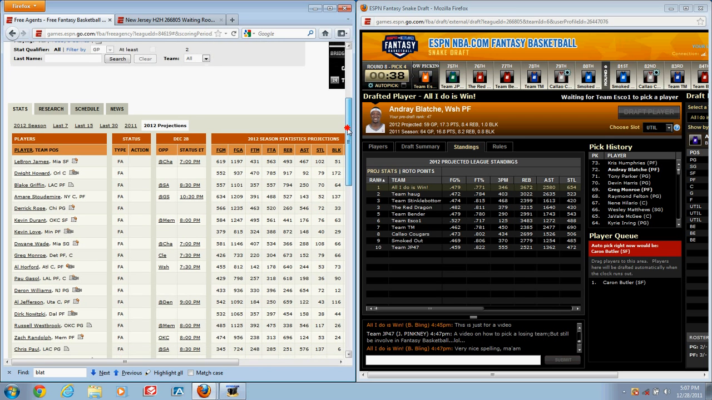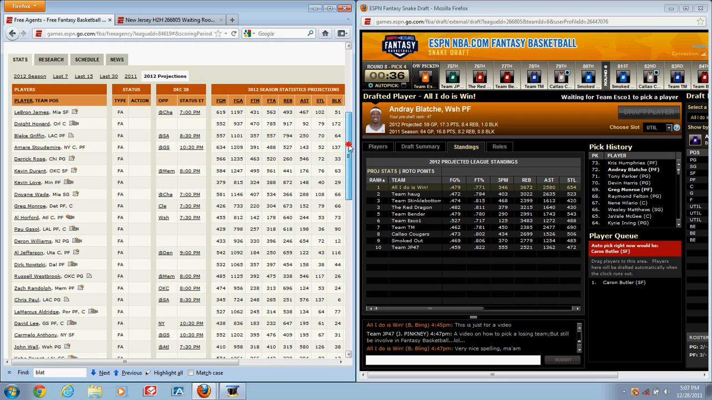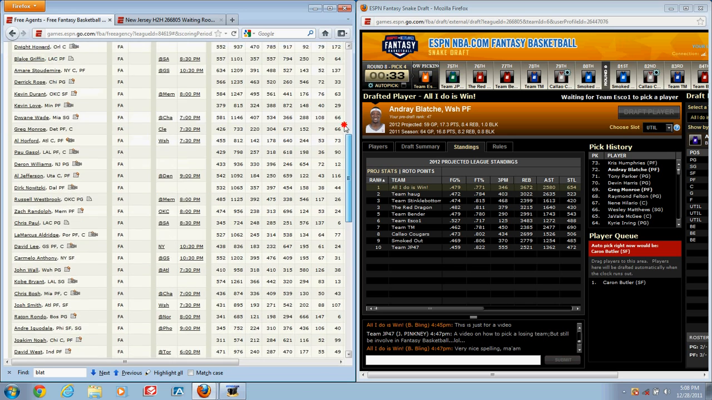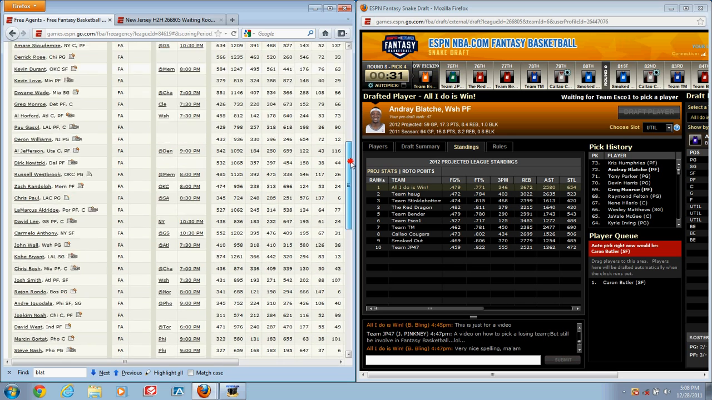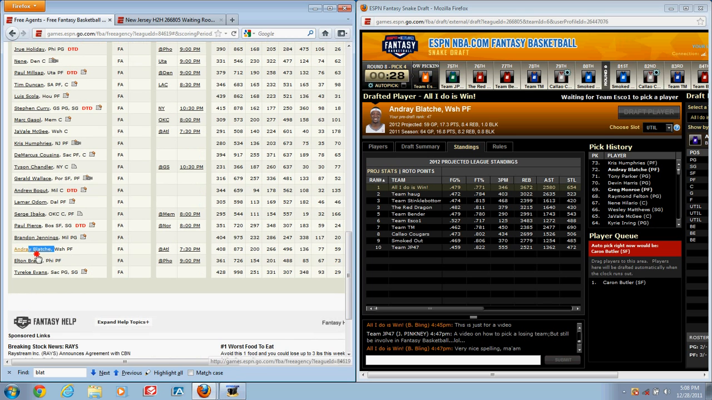Let me think. Small forward. I can't really get a decent small forward here. So 89th will get Jay Rich. Why not get another power forward? Solid at the point guard. We need help at the shooting guard and small forward.